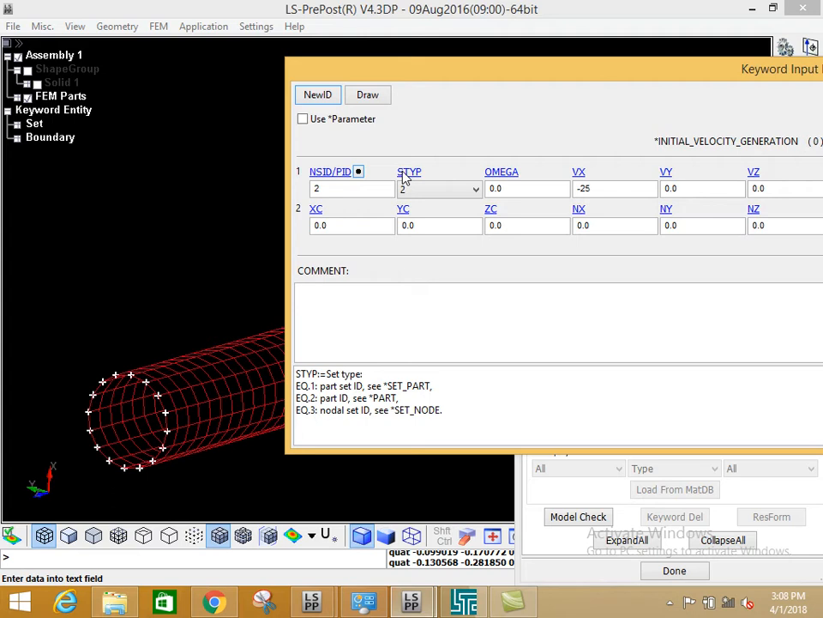Let's say I have two rocks, two different parts, and I want both of them to move at the same velocity. So I just define what we call a set. I define that this set contains this part and this part, then I put it there. By doing this, both of the parts will move at the same time. But right now I have only one part, so I choose part ID.